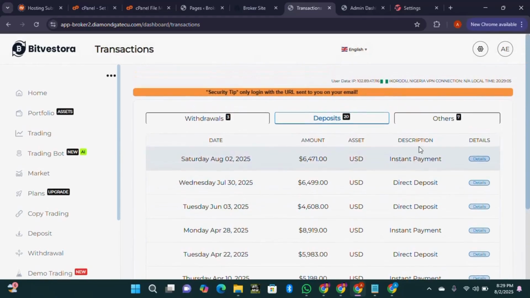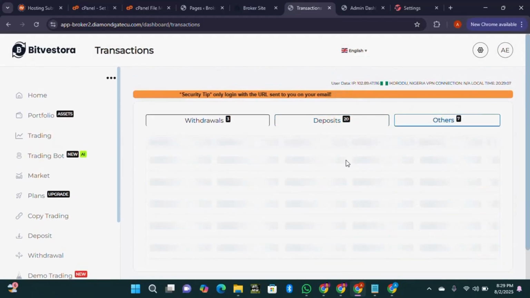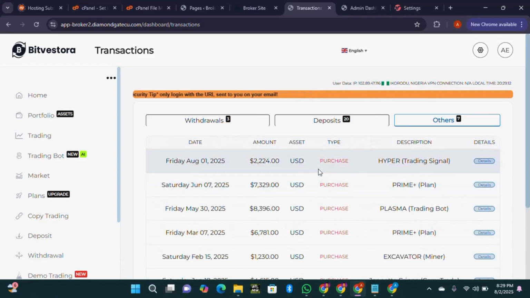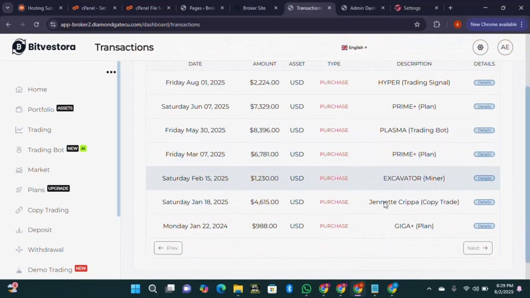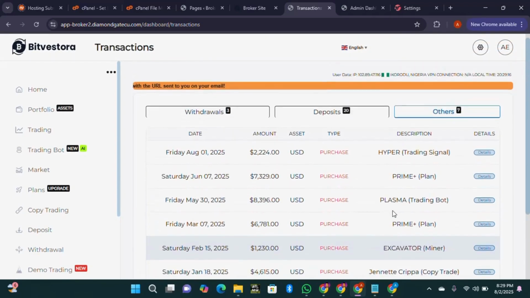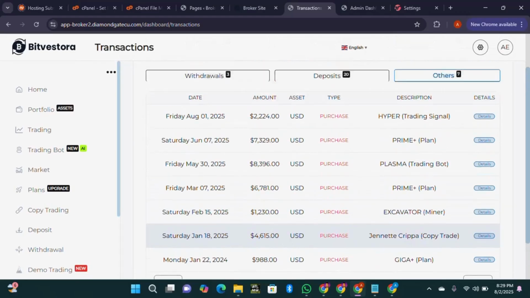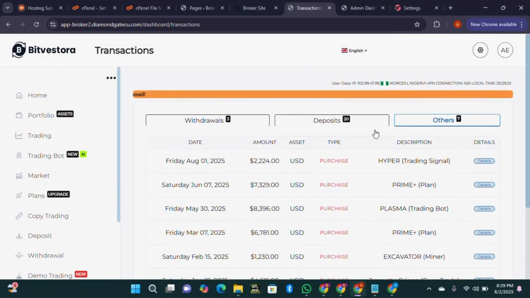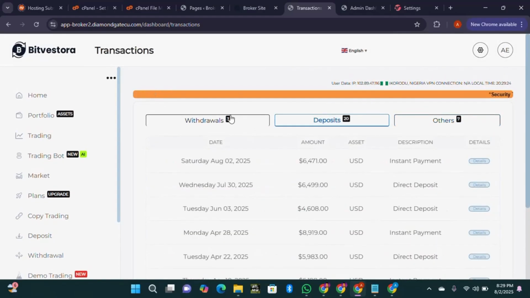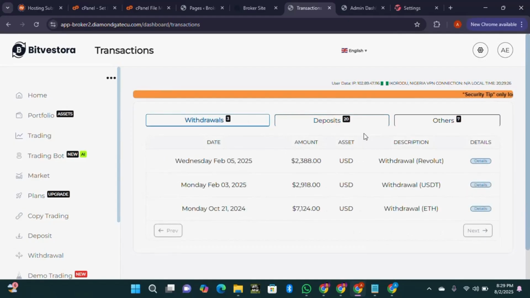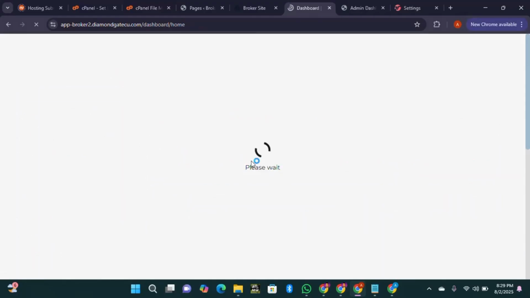Direct deposit, instant deposit, then other means. These are the things we purchased from the system. You can see this is beautifully detailed. This is also how all your clients can track everything they are doing on their account. So let's come back here.